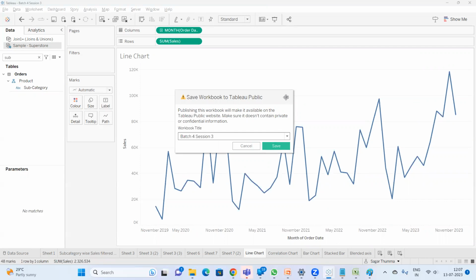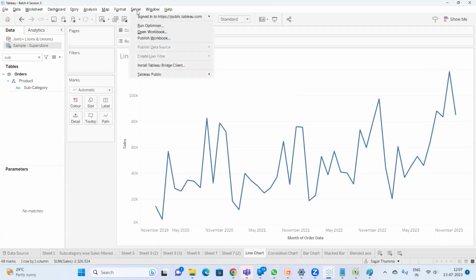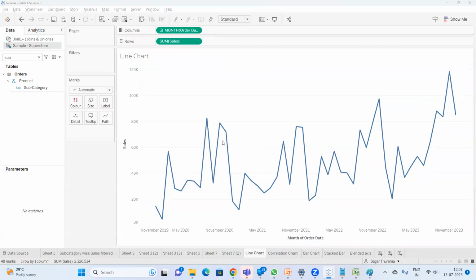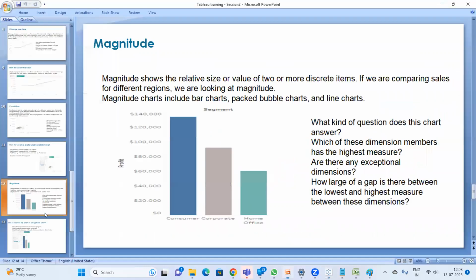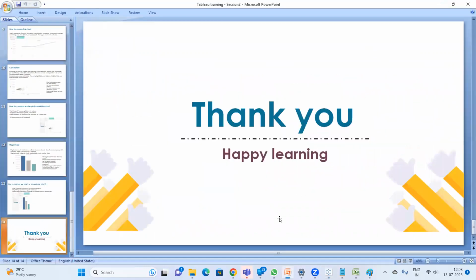Before that, you need to create an account on tableaupublic.com. I will share that link in the group. Sign up, get the credentials from tableaupublic.com, and log into your Tableau Desktop. So that's about today's session. Any questions from today's session?